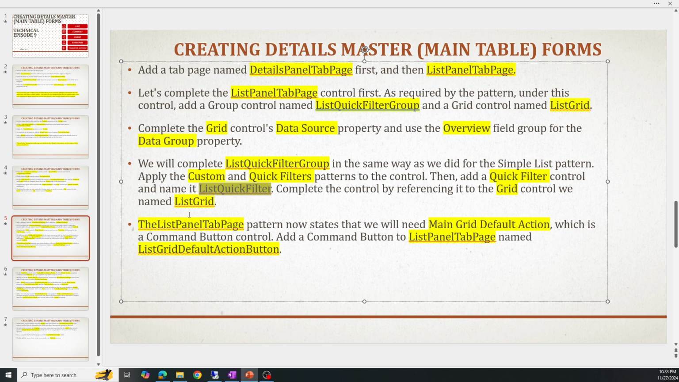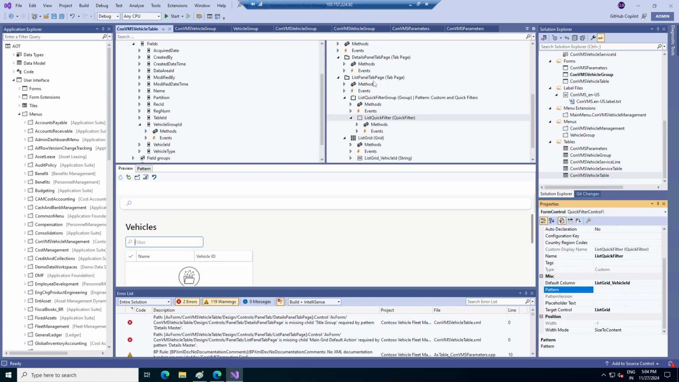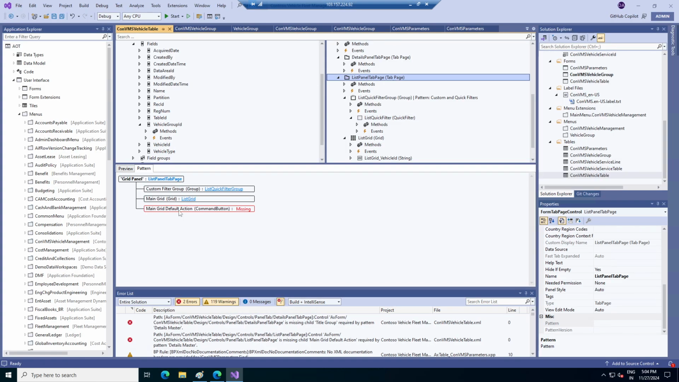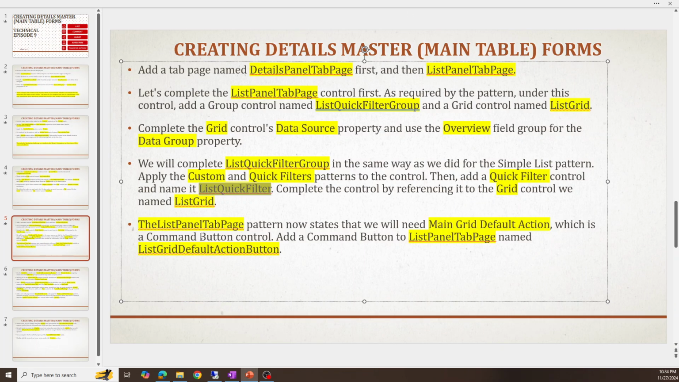Okay, we named it list grid. The list panel page now states that we will need main grid default action. We'll go to the list panel tab page first. The list panel tab page first is asking for a command button. Okay, so this is the command button.